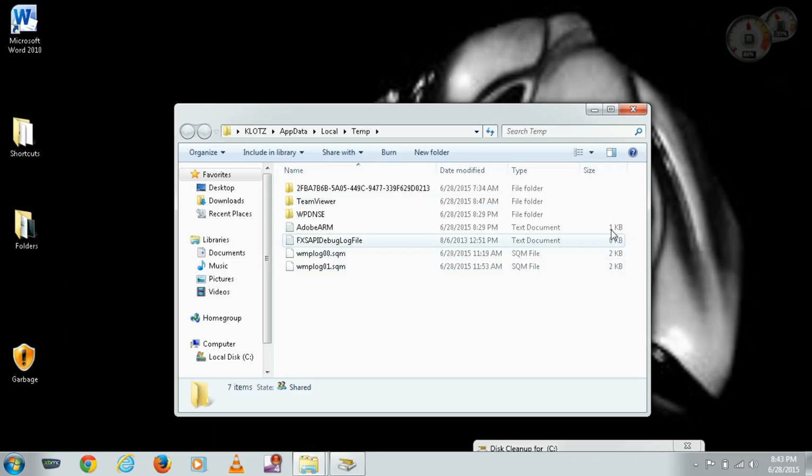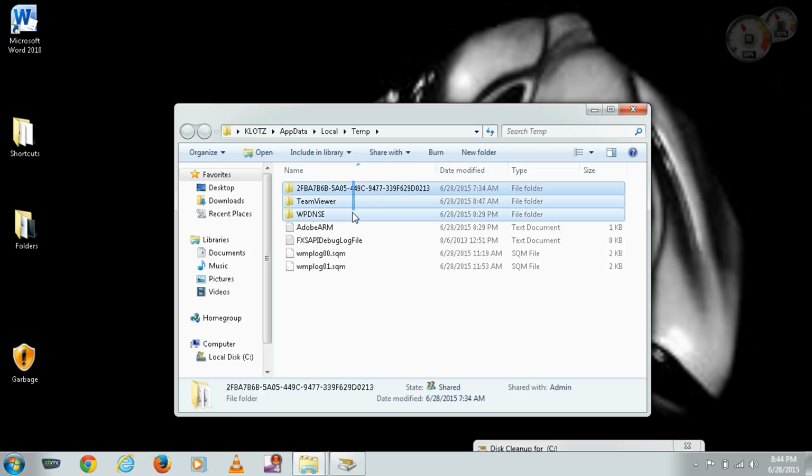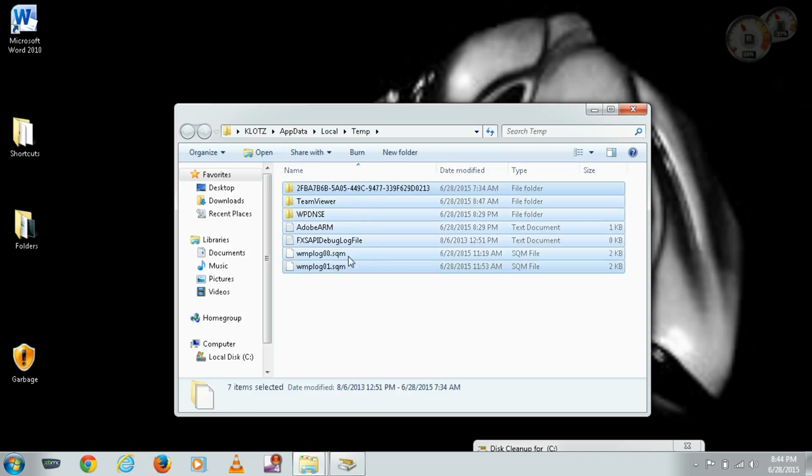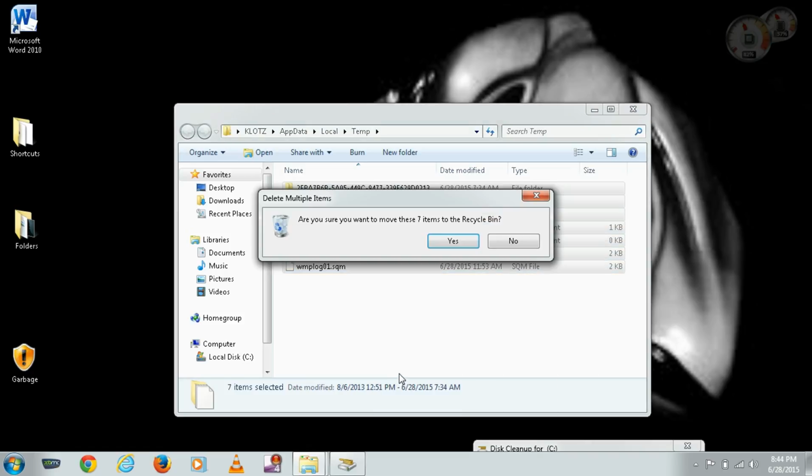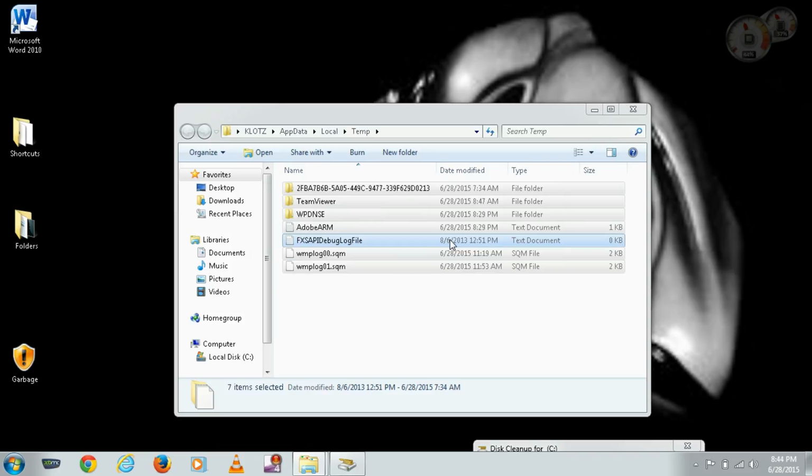Now again, mine's pretty empty. I do this quite often, so for the most part, mine's empty. You might have thousands of folders in here. The first time I did this, I had like 36 gigs. So you want to highlight everything in here, right click, and then go down to delete. Then it's going to ask if you are sure. You go ahead and click yes.